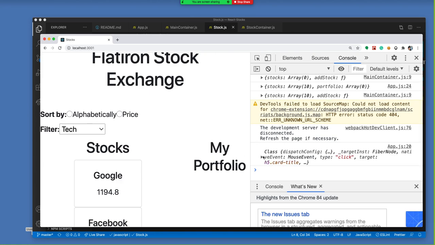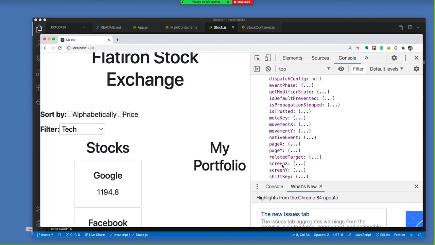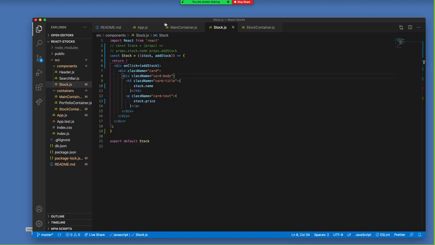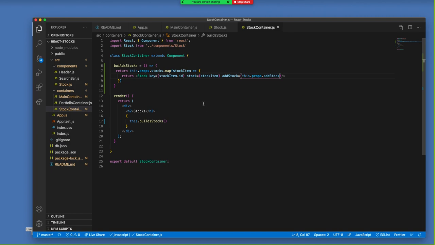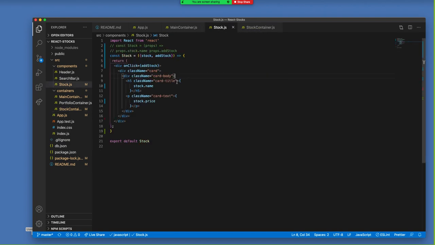Looks like we got our event. Doesn't look like the stock though. It does look like an event. So this is being passed an event. And for those a little bit more visual, what this actually looks like underneath the hood is onClick, curly braces. It takes a callback and it's passed an event and it calls addStock and it passes that event. So that's what is actually happening underneath the hood.